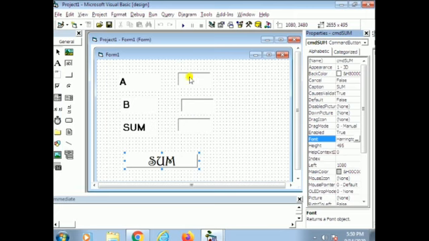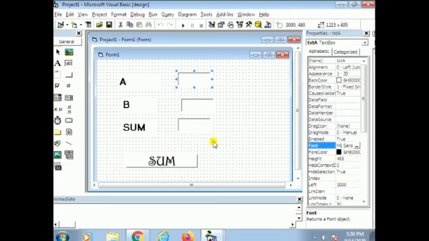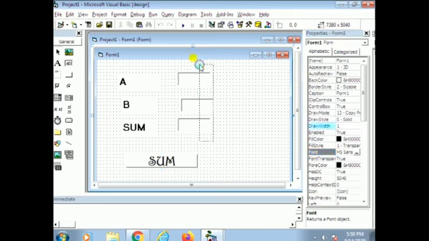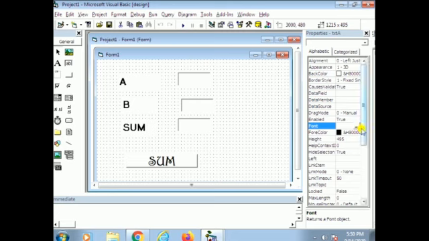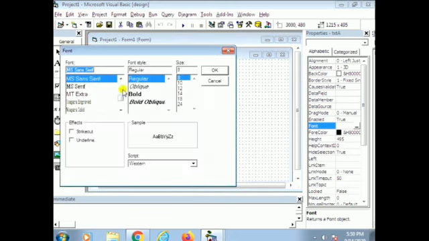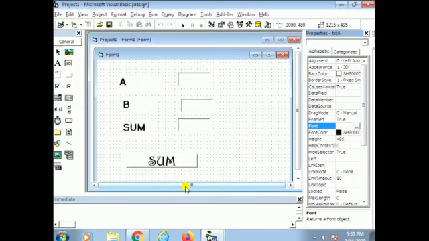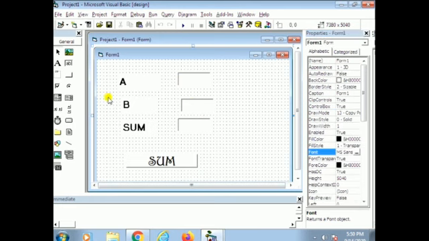Okay, now I choose this one. Now I set the properties of 3 text boxes at a time by using the multiple property settings, by using the common property set box properties window. Now I set these 3 text boxes with the same font styles.